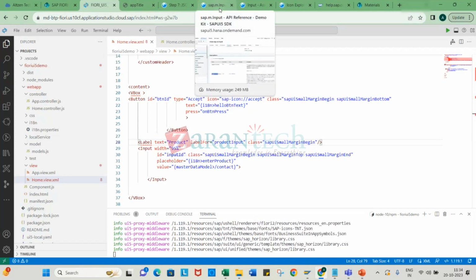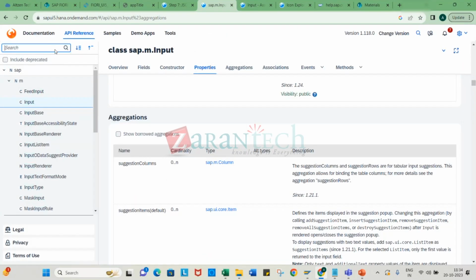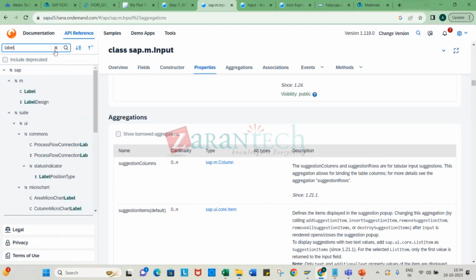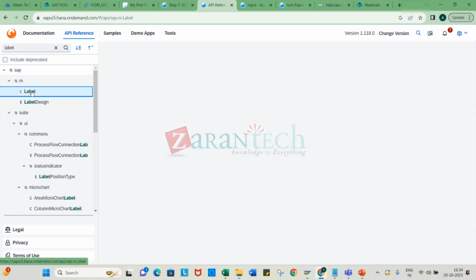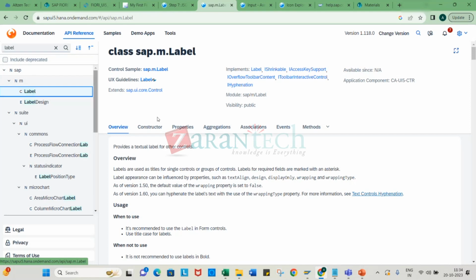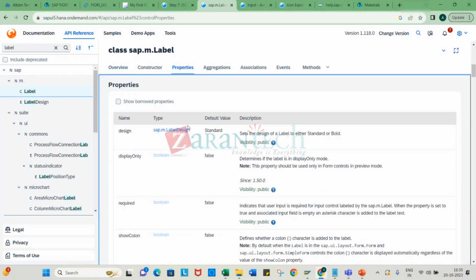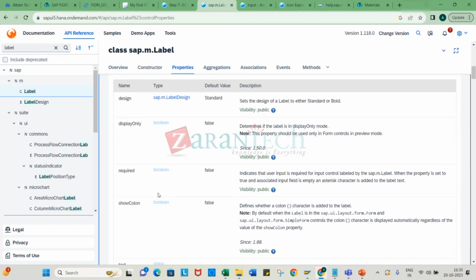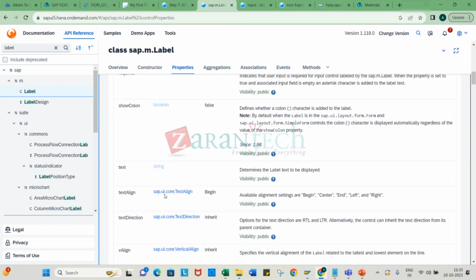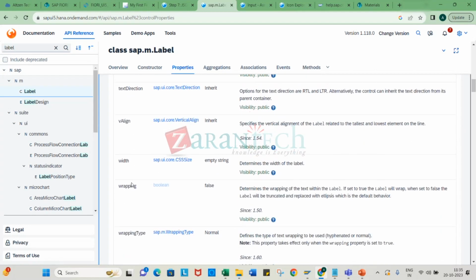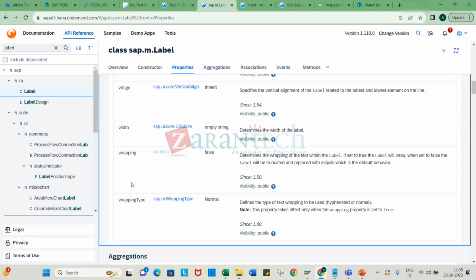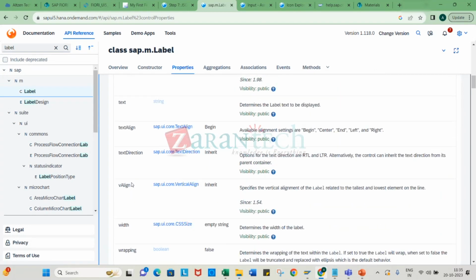What you will do, go back, go to your input, search label. Okay, again, go to label, you see M library label, go back to properties, you will see what design it has. Okay, display only, required, true. What is the meaning of required and all I will tell you. Text alignment, v align, width and all these things you can actually do that.